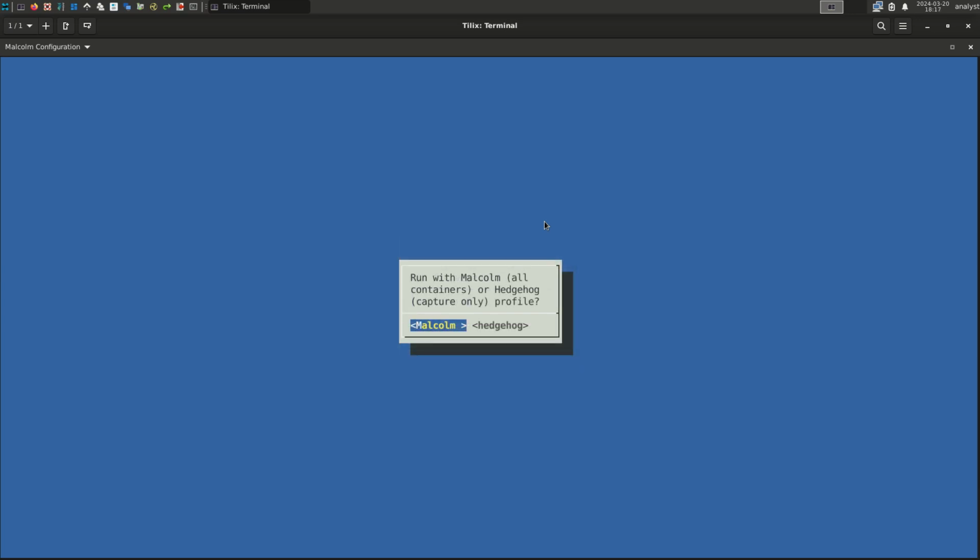Which Malcolm run profile should this instance run? A full Malcolm deployment or a capture-only configuration that will forward its data to another Malcolm instance. In this example, we're configuring a full Malcolm installation, which includes all of Malcolm's dashboards and other components. Select Malcolm.